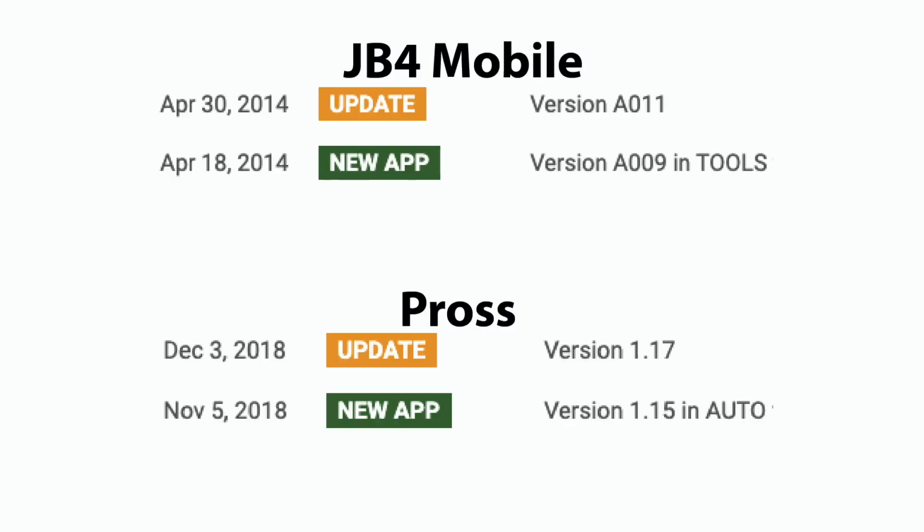On this screen, you can see that JB4 Mobile version A009 was released on Android April 18th, 2014. Giving them the benefit of the doubt, I decided to find the earliest app the Pross company produced. This was the original Pross Uncle Chip app. This app was released November 5th, 2018, and appears to have only ever been updated once since then.